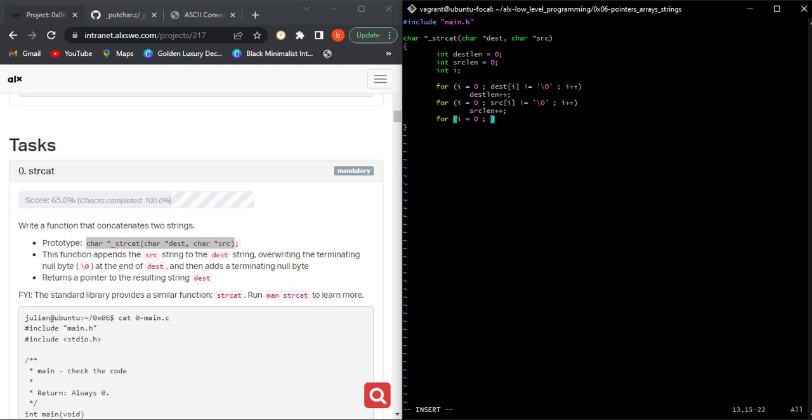Since we are appending the source to the destination, it is only the source string that we are interested in looping, right? So what should be the condition? I can simply say i should now be less than the source length here. Hope you understood what I just did here. Should be less than, or equal to. It should be less than or equal to here.